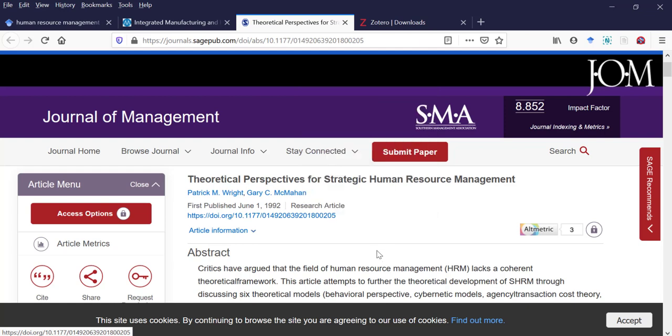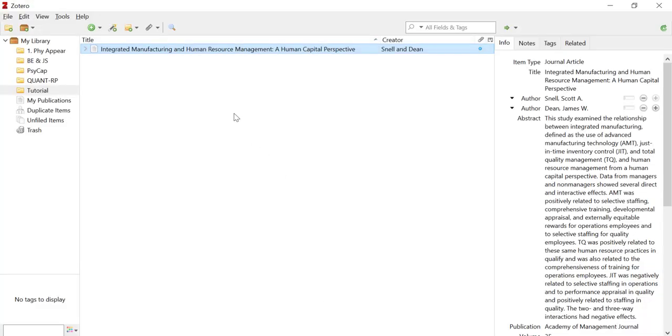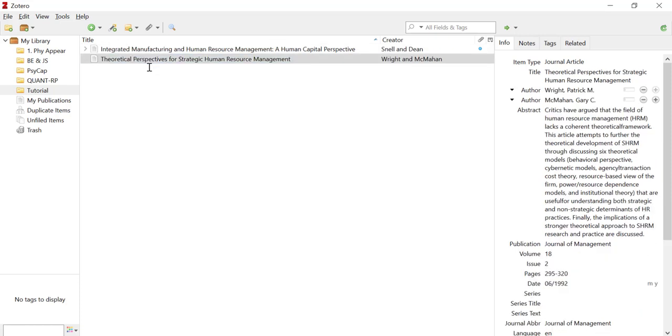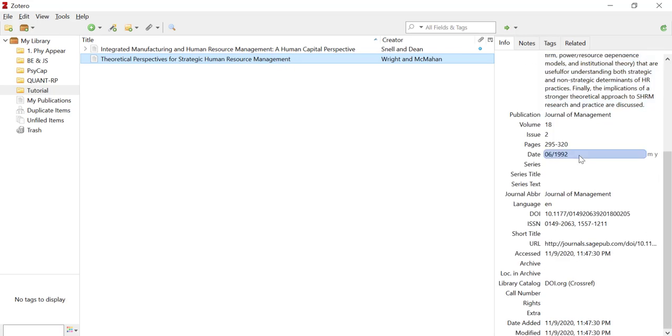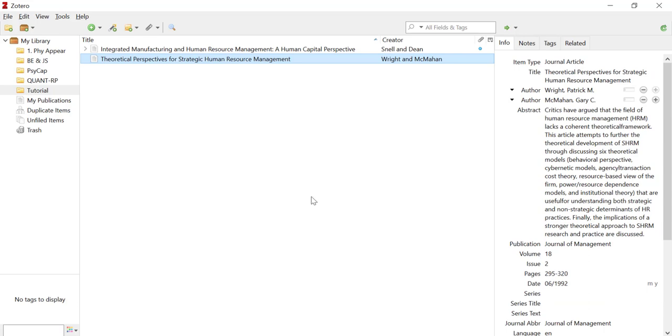That's another way. Now get back to your Zotero and simply click on this item and then paste the link here using Control V or your mouse, and just simply press enter. Wait for a second, and now this paper has also been added to my database here. And you can see it here, its abstract and all of the other information.